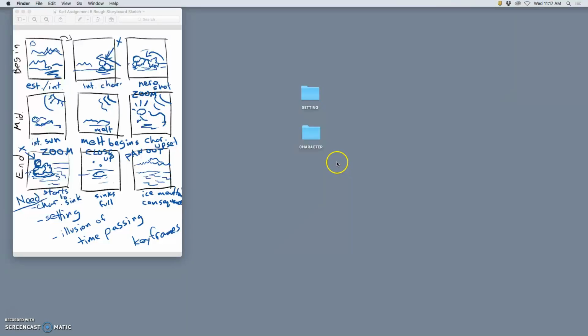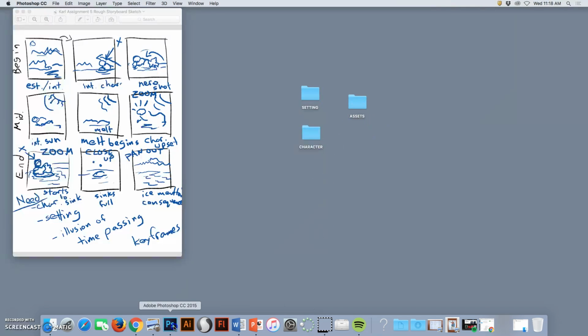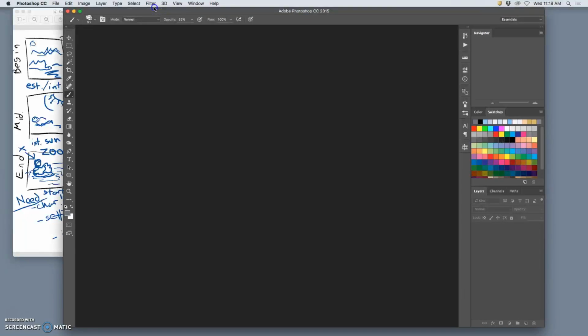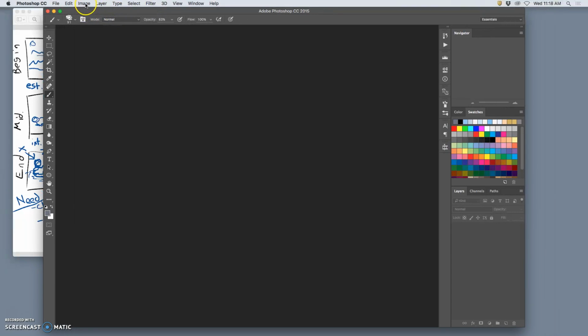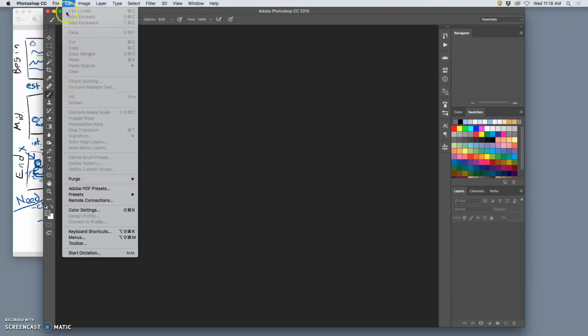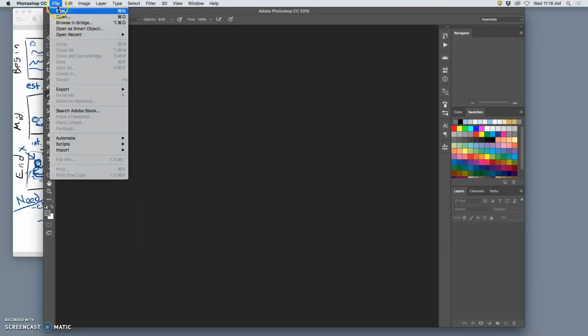Okay, so these are assets. So I could have a broader folder that's just called assets. But more than a folder of assets, I need to set up a Photoshop file of assets. So what I'm going to do is create 2 Photoshop files. And I'm going to create them from scratch. So I say File, New.